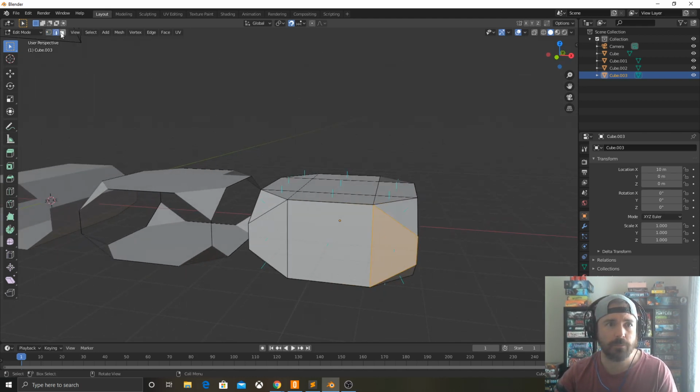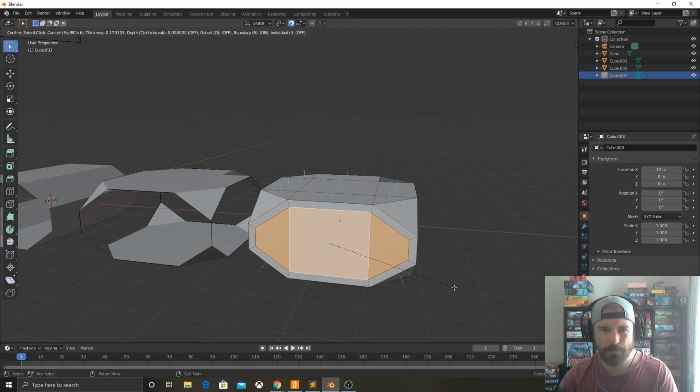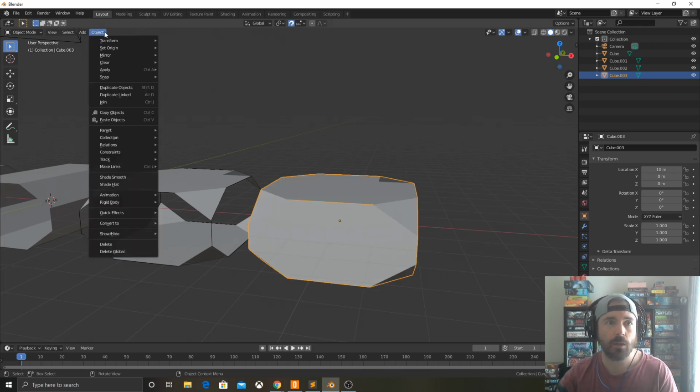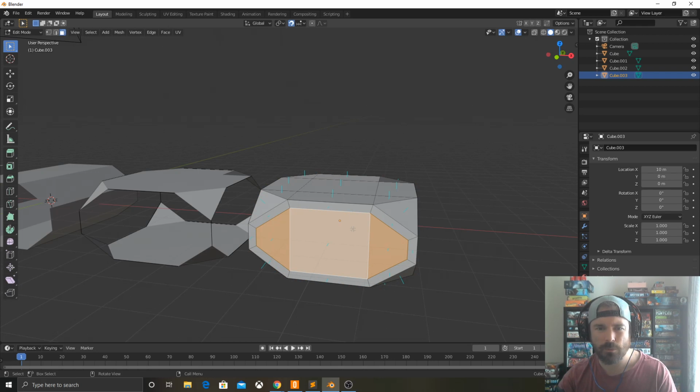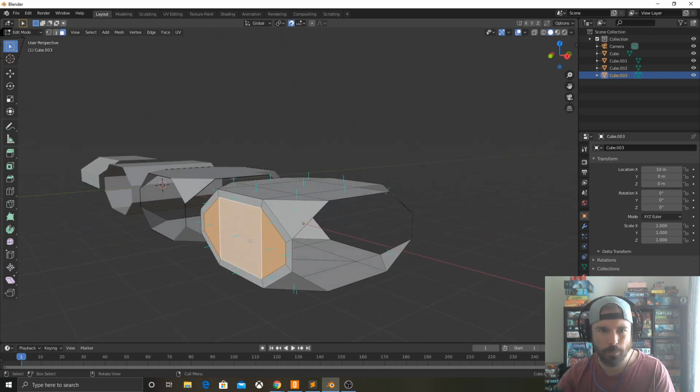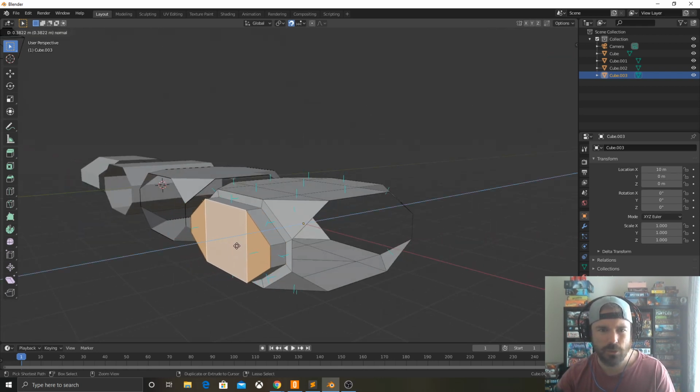Then I'm going to select this face and scale it, inset it. Now if this does not inset the way that you want, it's because your scale is off, and you'll have to go here, Object, Apply, Scale and Rotation. But I haven't needed to because I've done it properly. And then I might decide to extrude this in like that.